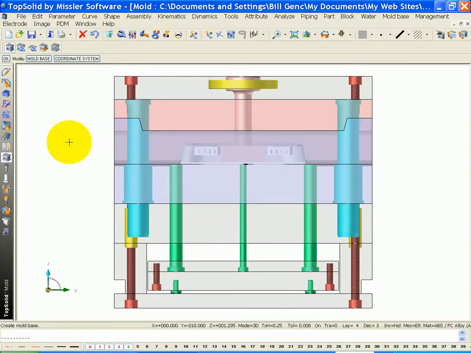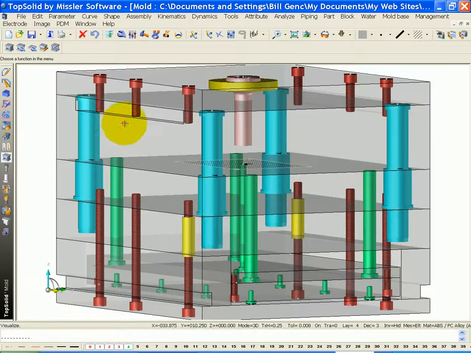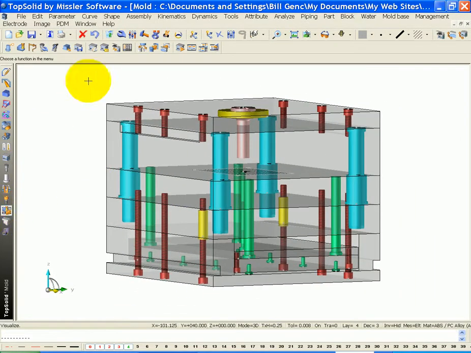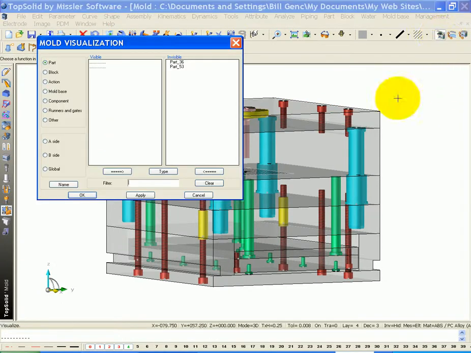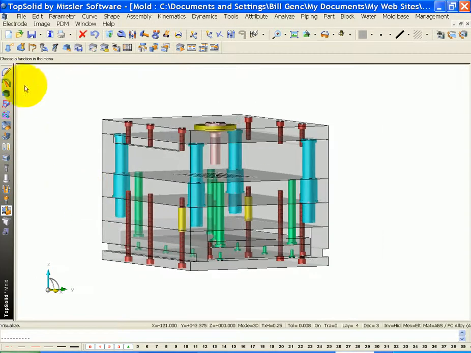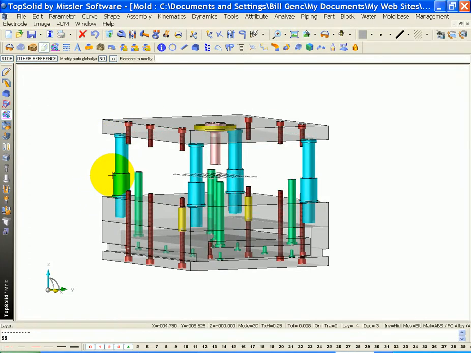OK, now that we have our standard mold base, I'm going to just simply say OK to lock that in. And now what I'm going to do is go turn off my cavity and core for a moment. Turn off my parts maybe. And now I'm going to go to Management, Set Assignment, and choose Extract. And I want to extract my A plate and my B plate from my mold assembly. So now if we go into here, under mold base, we don't see the A and B plate anymore. And what I'm going to do with those is not delete them, but toss them onto a layer. I'm going to say layer 99, here and here.